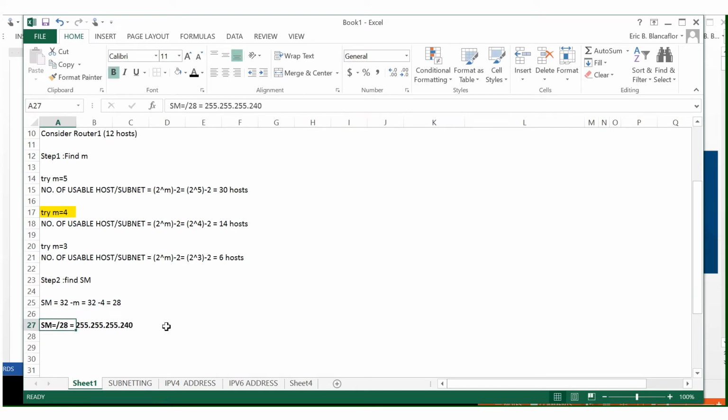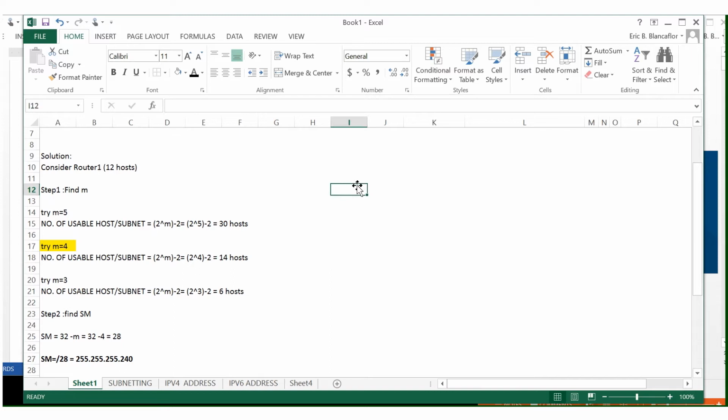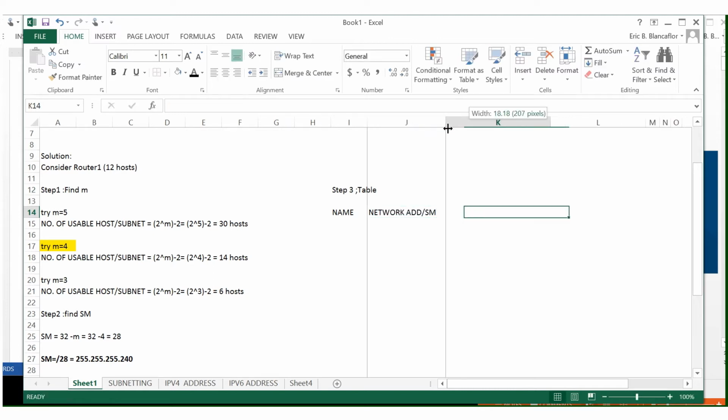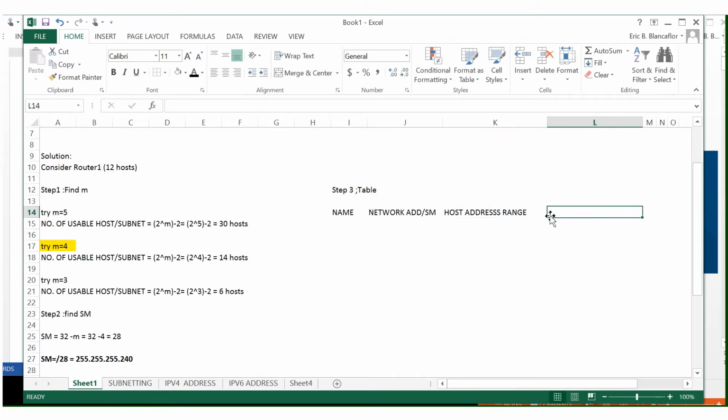Next is the table. Step 3, table. We need to find the network address. Network address, with the subnet mask also, and then the host address range. We said that in a given network, there's always one network address, a range of host addresses, and a broadcast address.